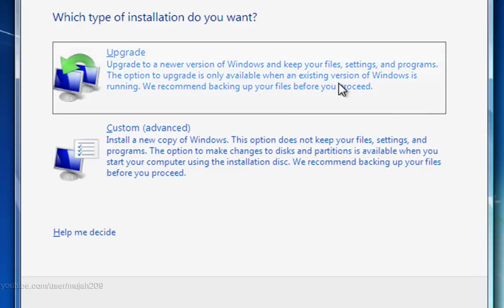Over here, I recommend going with custom installation, which means a clean installation. You will erase your whole hard drive, and you will lose all your files when you go with this one. The upgrade option won't work unless you're installing Windows while Windows is already turned on and running on your PC. But if you want a clean installation, just go with custom.